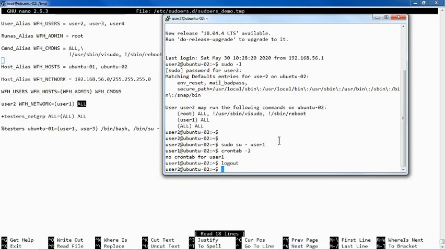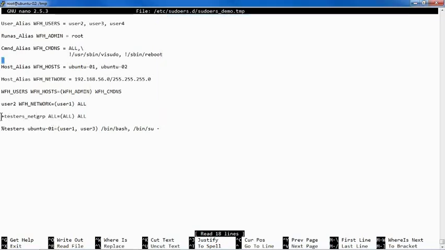Okay, coming to the sudo again, the next line, if you see here, is a plus sign and the testers net group. So this is how you would define a net group in sudoers.